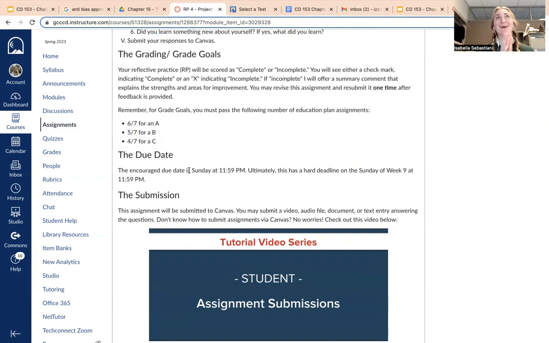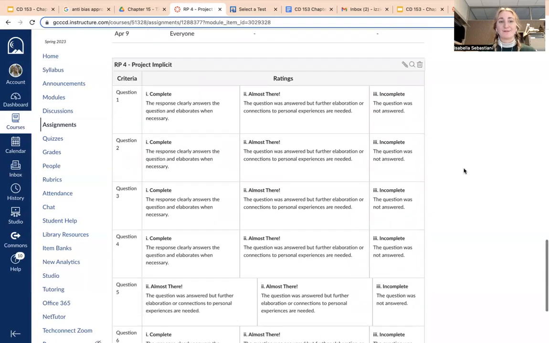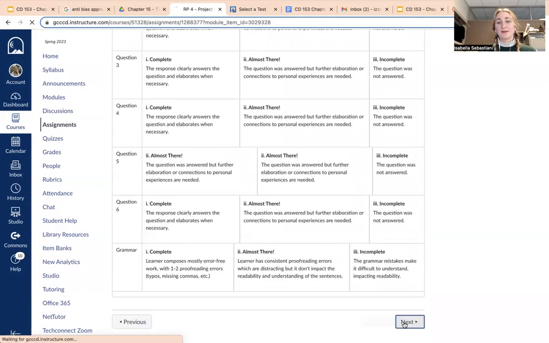Please don't create more work for yourself later. Please do this now if you can. It's also really fun. I really enjoyed taking the quiz and learning more about myself. And then, as always, we have our wonderful rubric.